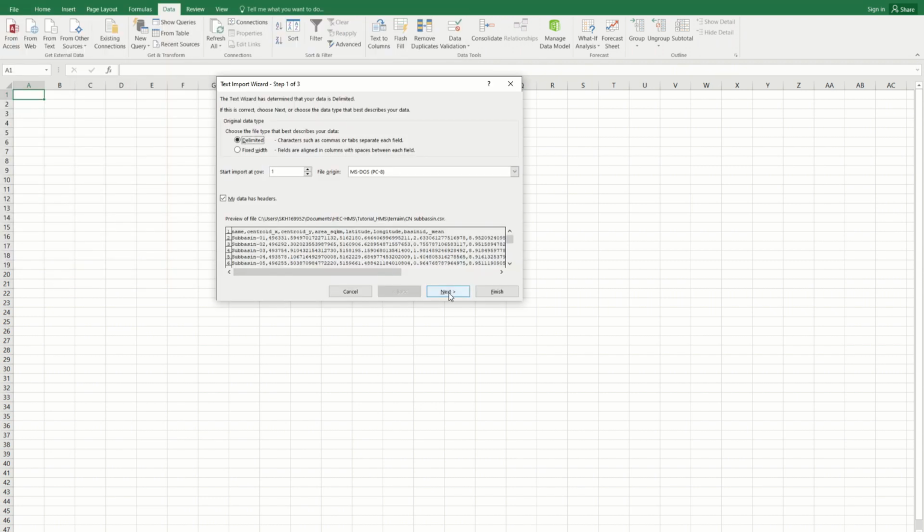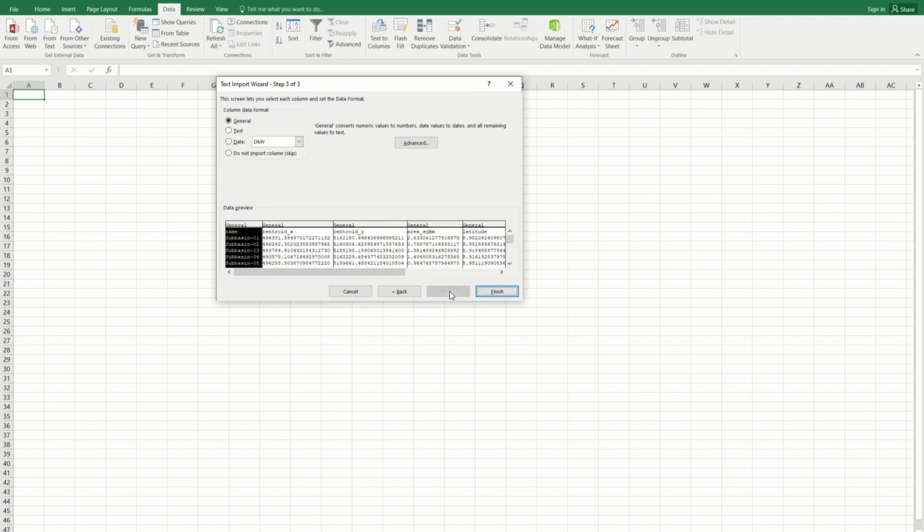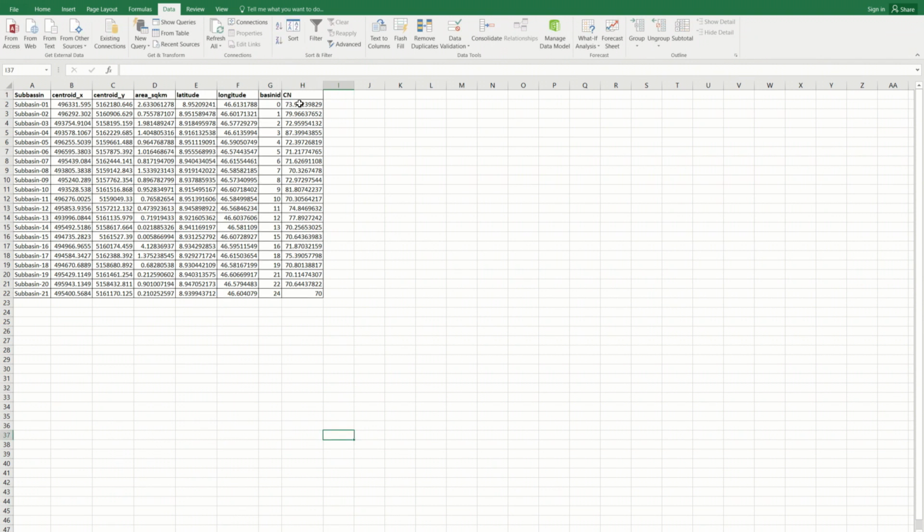Let's see. It looks good. Yes, we have the mean separated. Finish. Okay, here we have now our subbasin, and here we have the CN numbers. Now I can copy this CN number. Just be sure that the subbasins are displayed alphabetically. I copy the CN number.